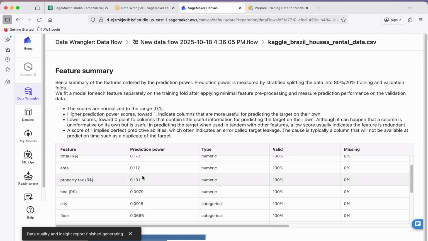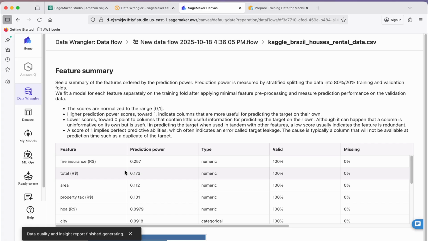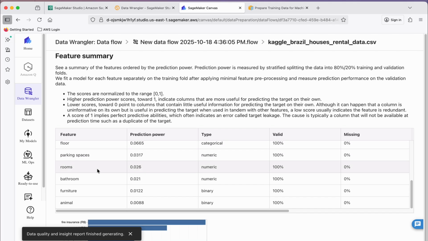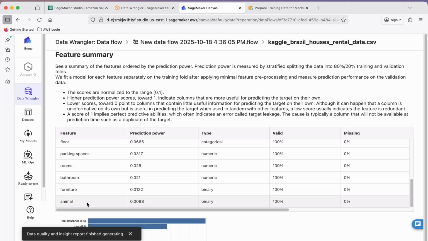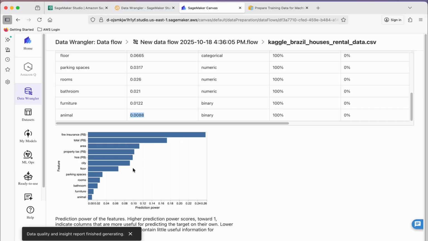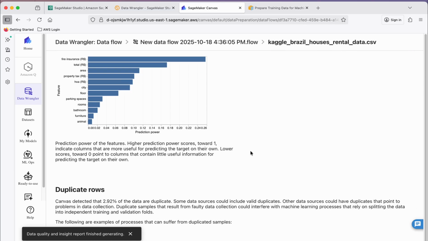It also gives you something called prediction power, which means how correlated each of these features are with your target attribute. For example, fire insurance amount is, if it is higher, your rent also will be higher. Similarly, if you come down, if animal is accepted, if pets are allowed or not, that doesn't have much impact on your rental amount. That's what this says. And the corresponding graphics is also provided here. So remember, what we have done is we have created a generic data insights.